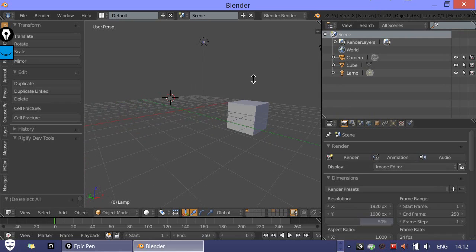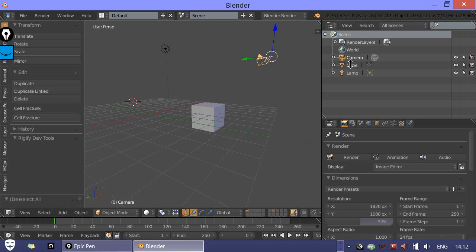So, the default scene in Blender, at the very top we see scene. That's just containing everything that's in the world. And under that we have render layers. We'll skip that now and come back to it. So the three objects that are in our default scene, we have camera, cube, and lamp.